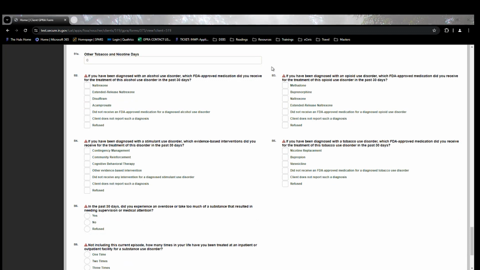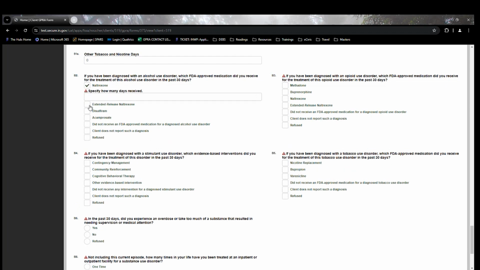Following the substance use number of days section, it'll then ask the types of treatment services that the client may have received in the last 30 days for different types of substance groups. So the first one: if you've been diagnosed with an alcohol use disorder, which FDA-approved medication did you receive for the treatment of this alcohol use disorder in the past 30 days? The client can report multiple different types of medication types or services, and if you select any of these types, it'll then ask exactly how many days the client received those services in the last 30 days.